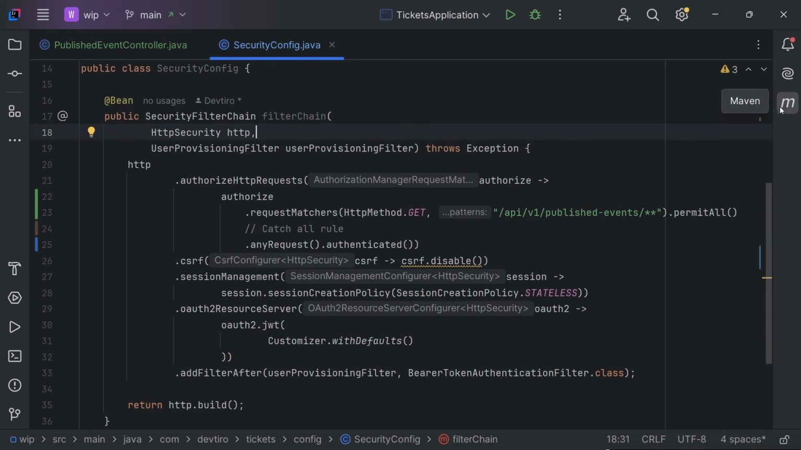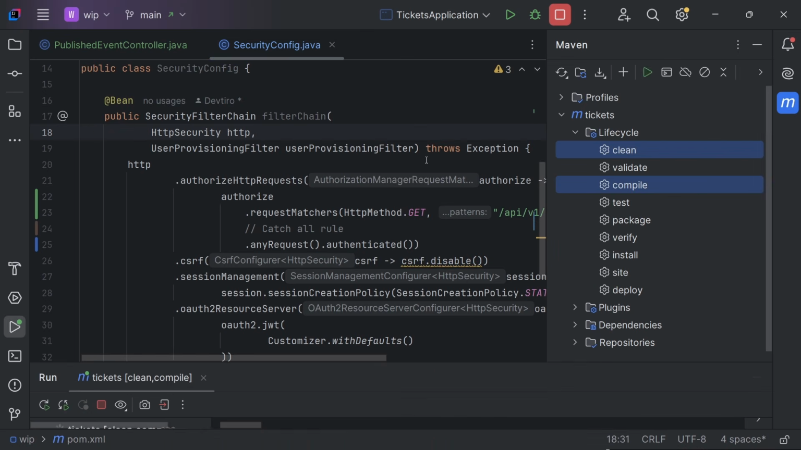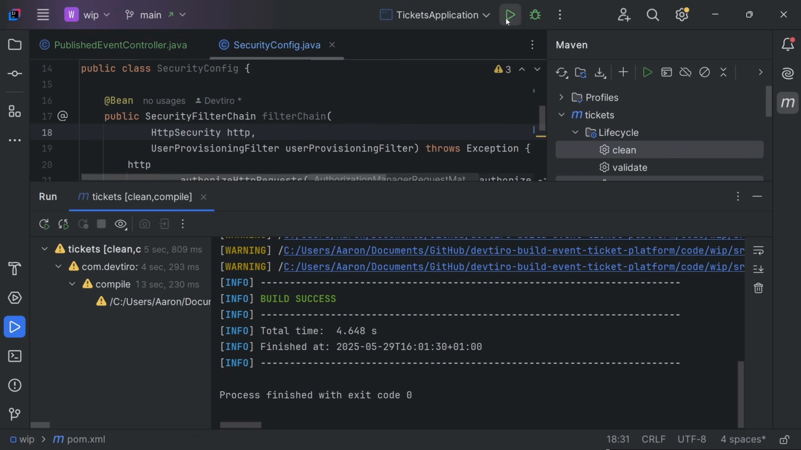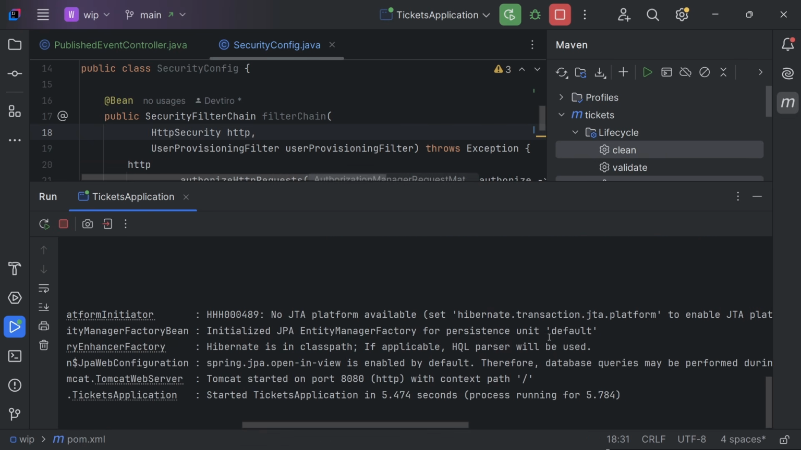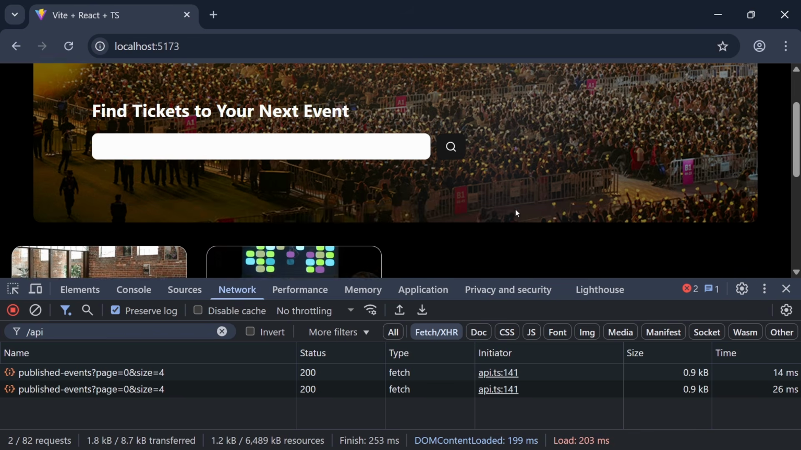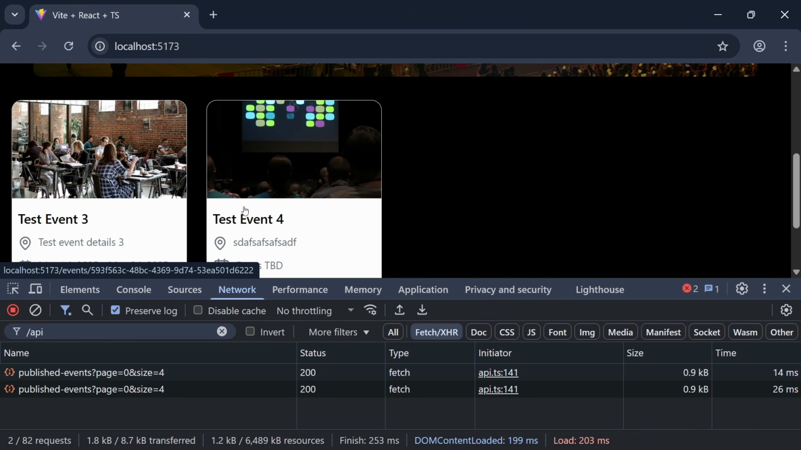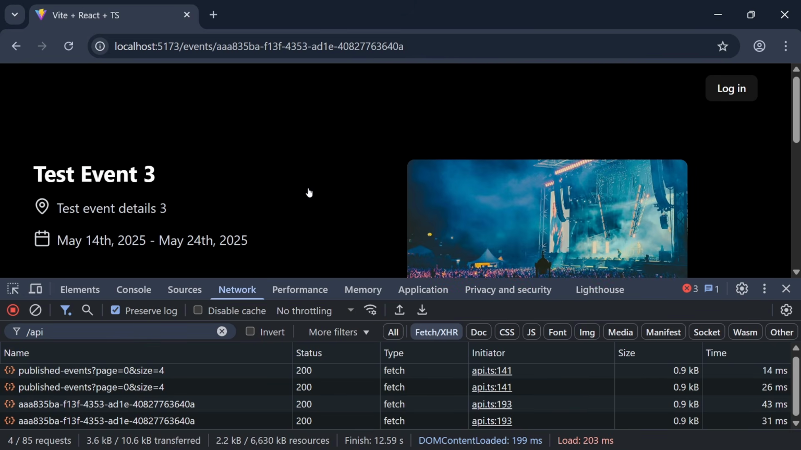So back in our IDE, let's open up Maven here and run clean and compile. Great, we have a build success, so let's run our backend application. Okay, that's the application started up fine, so let's head over to the user interface. Okay, so here we are on the attendee landing page, test event 3 and test event 4. So let's click on test event 3 here. Okay, great. So we can see here we have the published event details page.